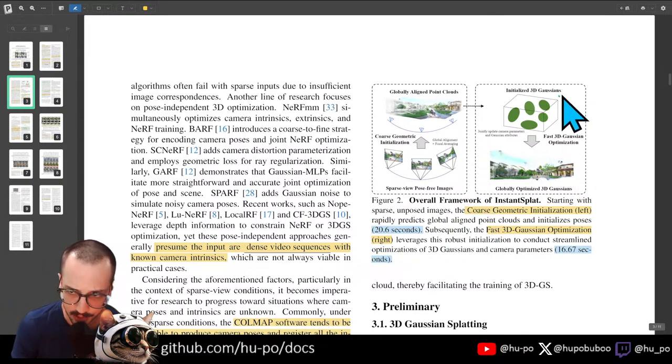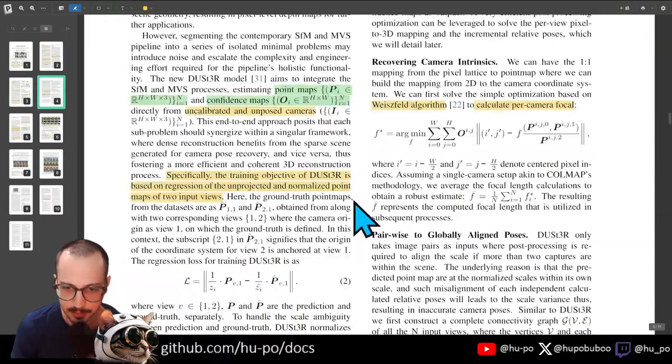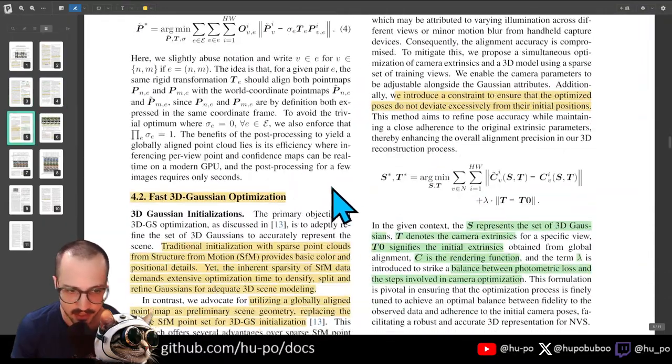And now we're going to do the second part, which is the 3D Gaussian splatting part, the fast 3D Gaussian optimization. It's kind of half and half, so 20 seconds for the first part and about 16 seconds for the second part. This is going to depend on the number of pictures. If you have 1,000 pictures, this is obviously going to take much longer than if you had two pictures. I think this 20 seconds corresponds to three pictures, or maybe not, I don't actually know. But the second part, the fast 3D Gaussian optimization, is what we're looking at here.